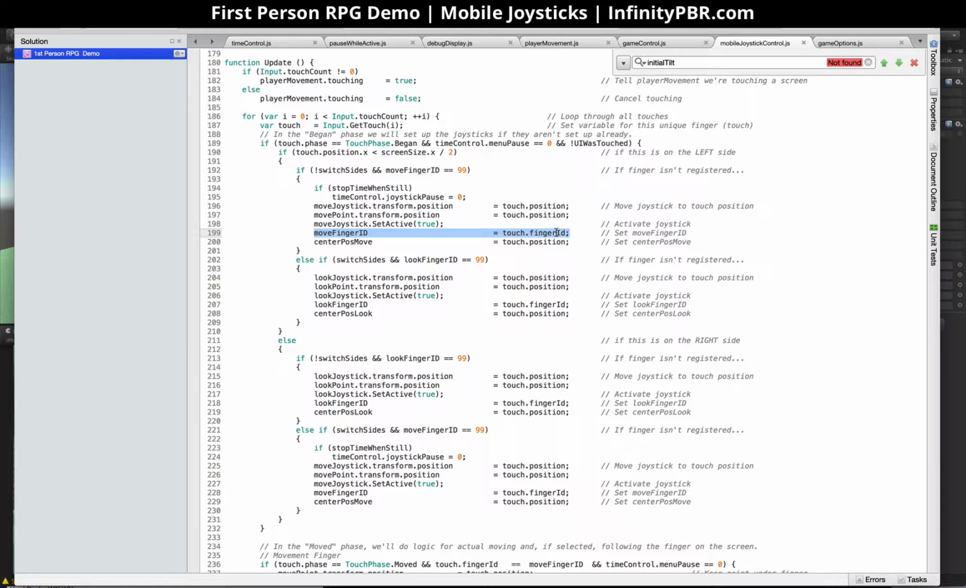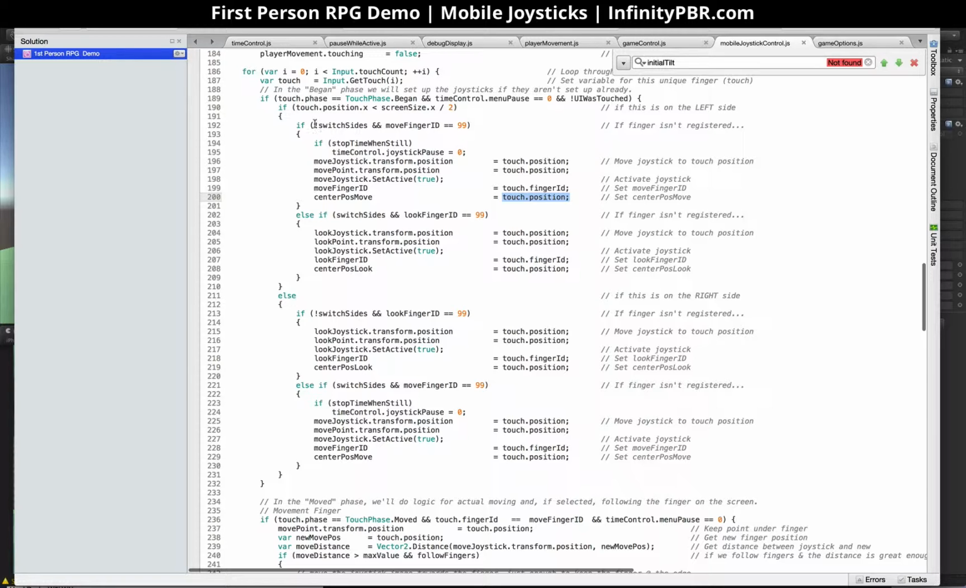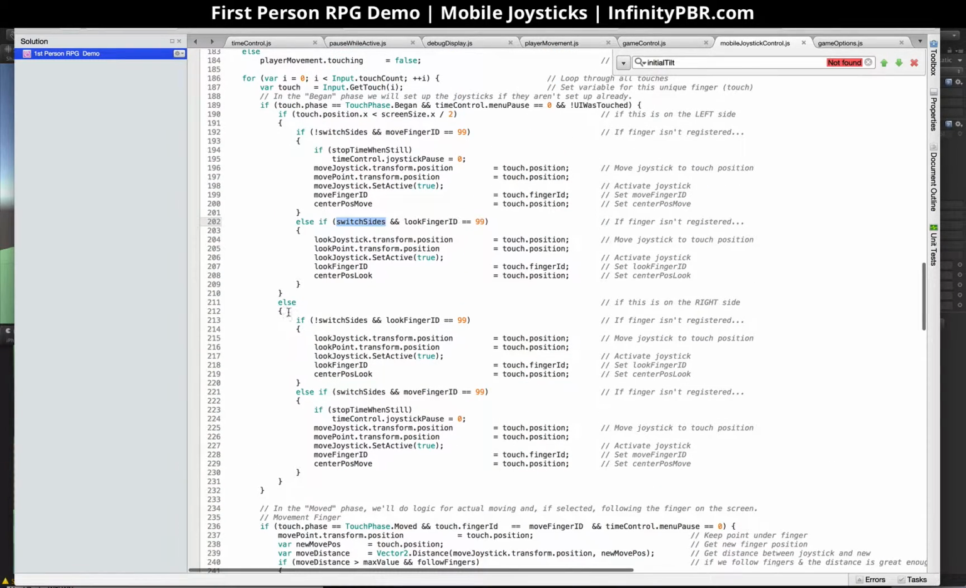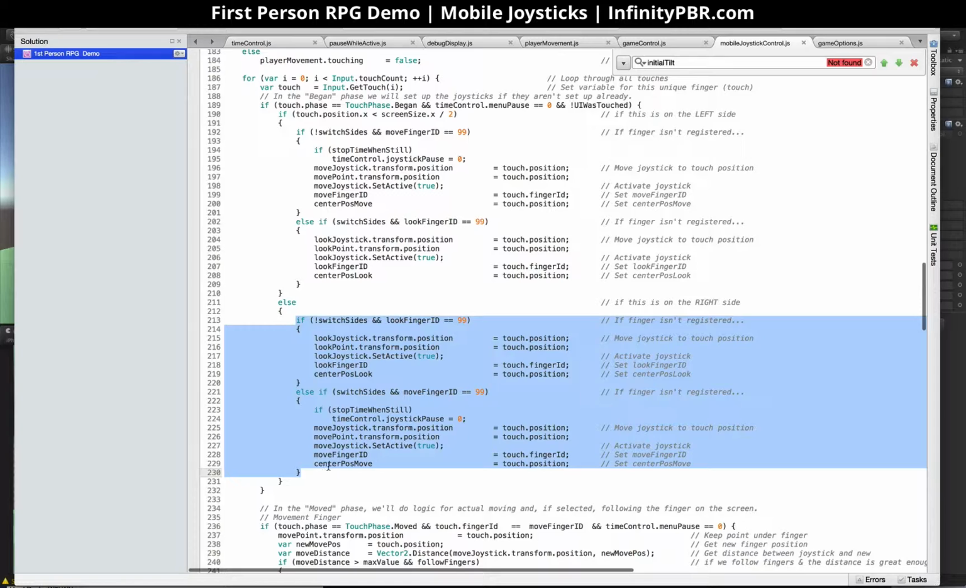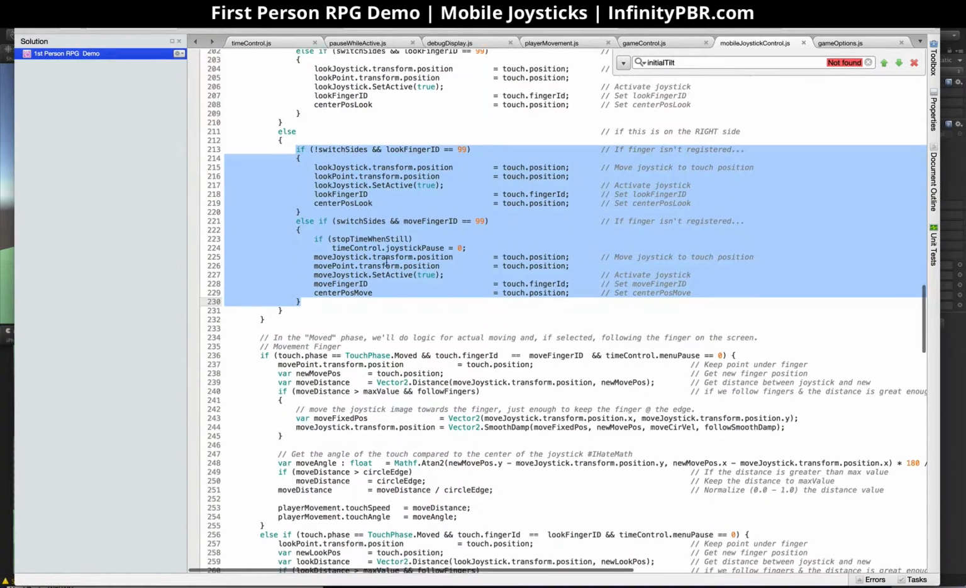The finger ID stays throughout each frame, but the variable i here will actually change throughout the frame. So you always have to save the finger ID. And our center move position is our touch position. That's the center point of the joystick. Now if we're not switching sides, or rather if we are switching sides, then this is going to set up for the look finger ID, very similar. And now do the right side, again, exact same thing for the right side based on switching sides.